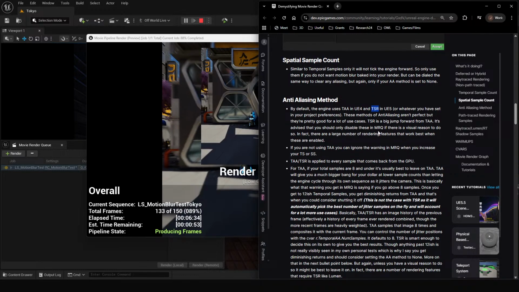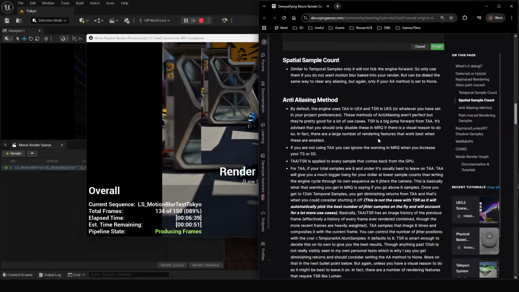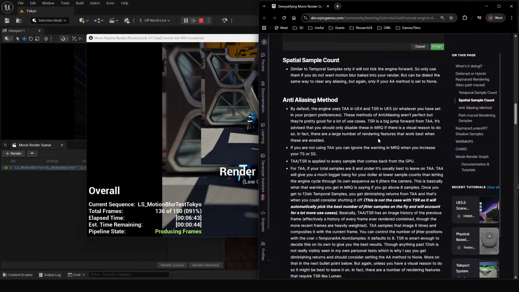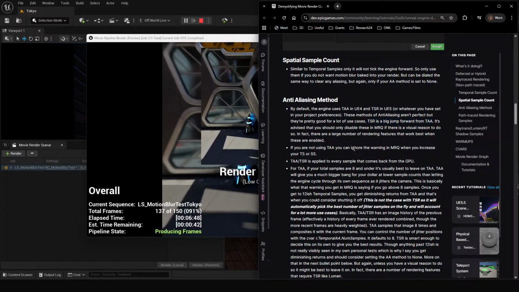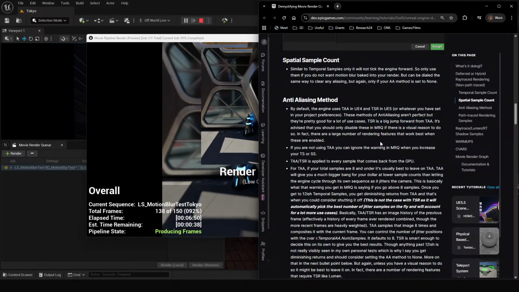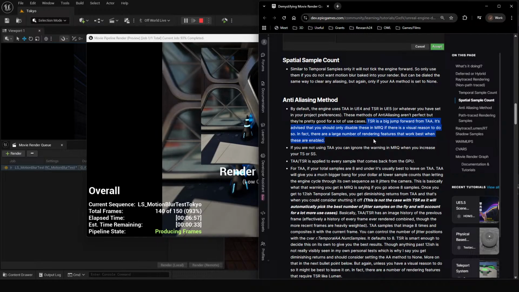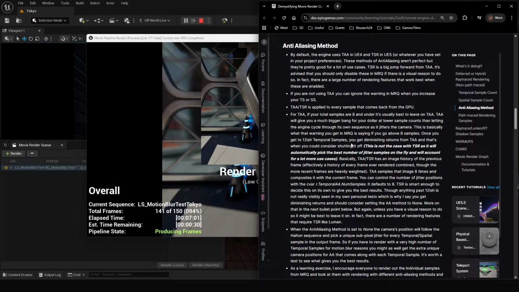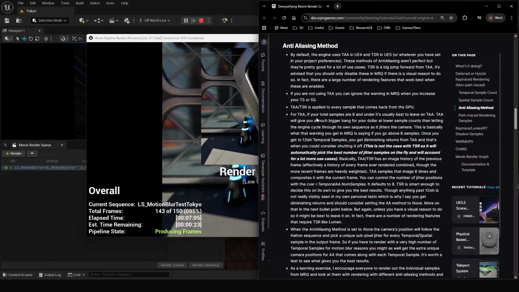Yeah, TSR. I didn't have TSR in this project. Temporal Super Resolution. TSR is a big jump forward from TAA. For the most part, good to keep them enabled. So I should have had TSR in this project. Don't know where that's gone. Is it a plugin that I can re-enable? But yeah, it wasn't in the settings. Crazy.